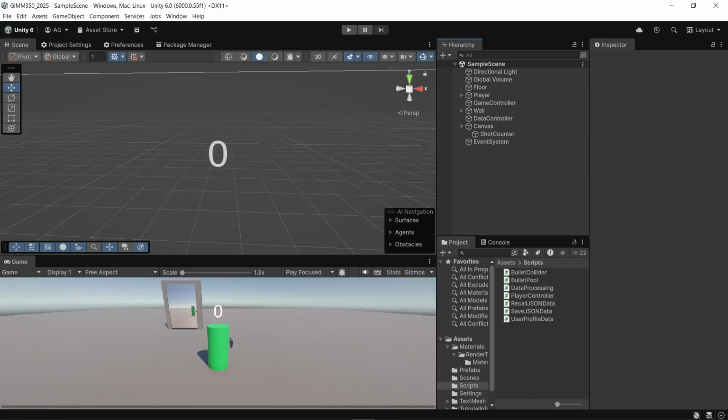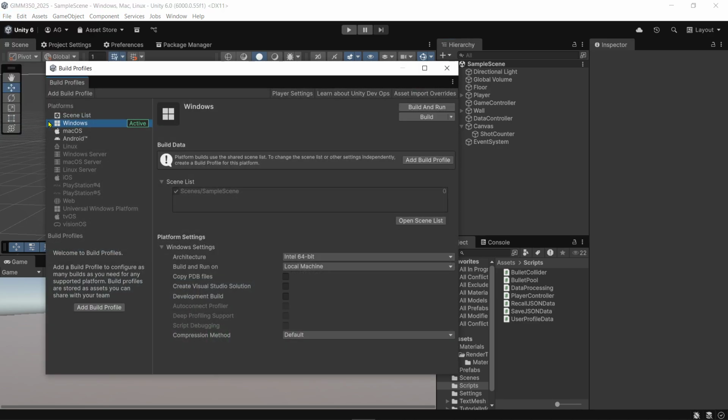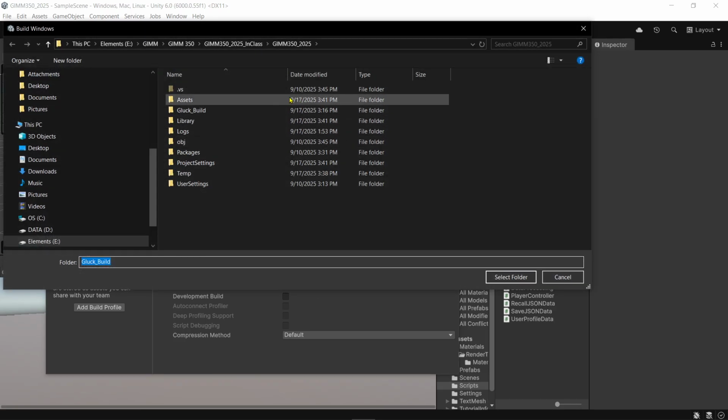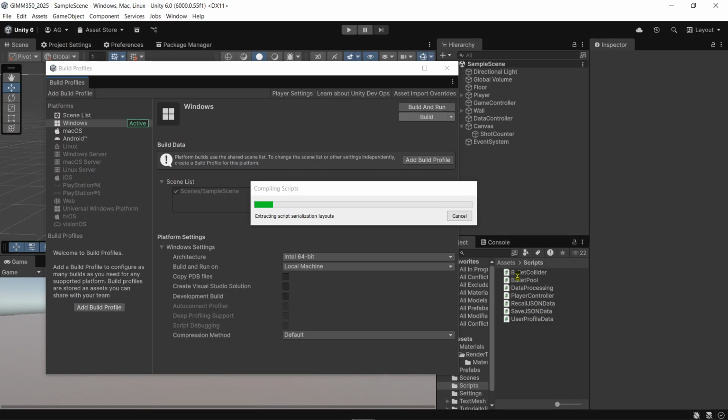So now, once again, what we want to do is go ahead and file, build profiles, everything is here. We're going to just go ahead and build it again. I'm going to select the same folder, which is just going to rewrite everything that's in there, which is great.